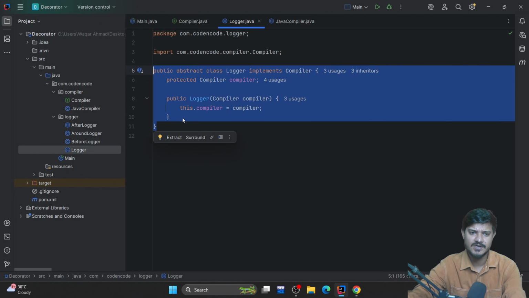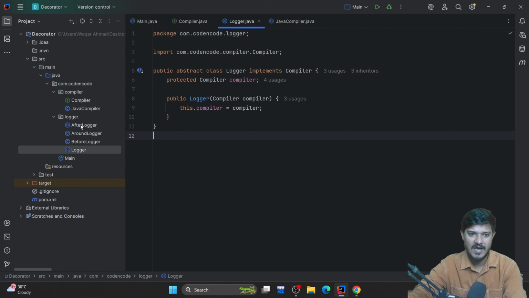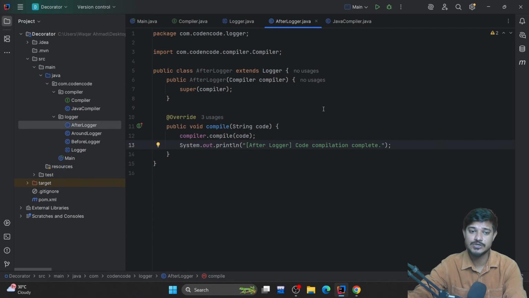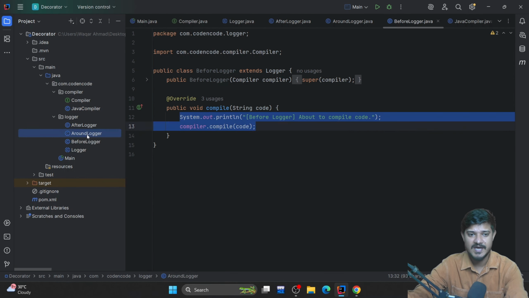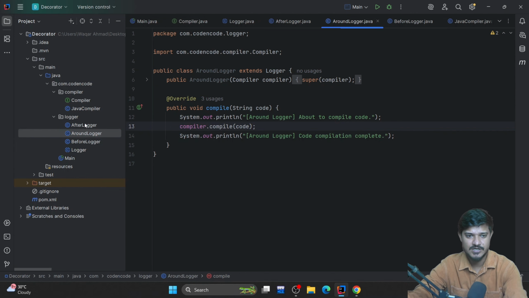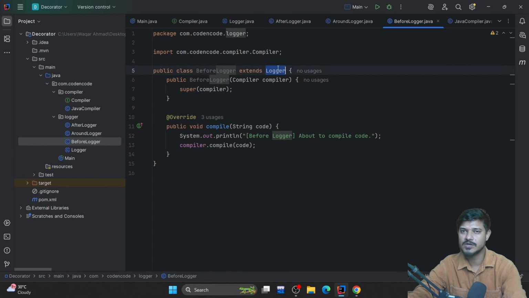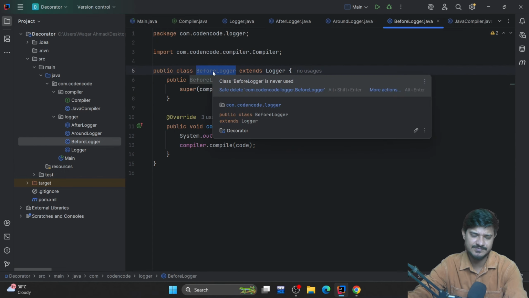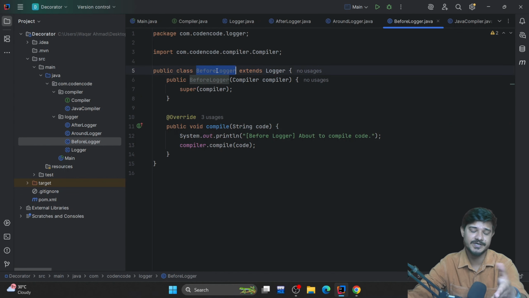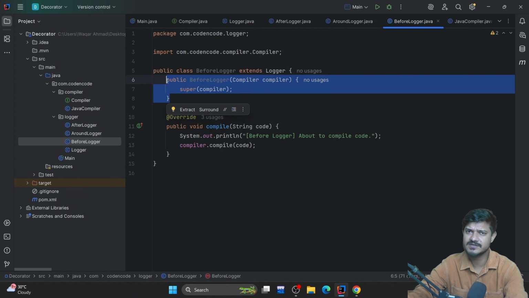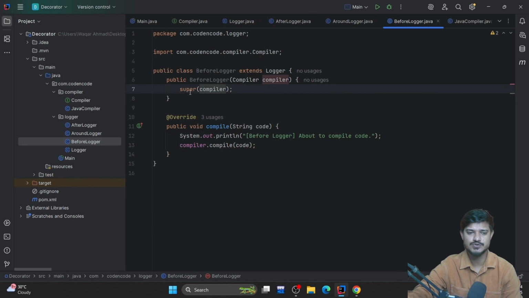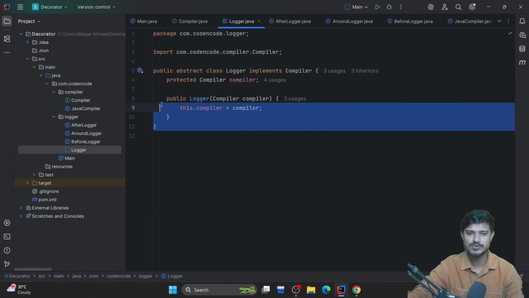We have a decorator. I can go ahead and define different kinds of decorators. I want to create a logger which logs after doing a certain task, which logs before doing a certain task, and which logs before and after doing a certain task. So let's talk about the before logger. What it will do, first of all, it will extend the logger, right? So this is a concrete decorator. Of course, if it is going to extend the logger, you just define the constructor and pass the compiler to the super base class where we are going to set it, right?